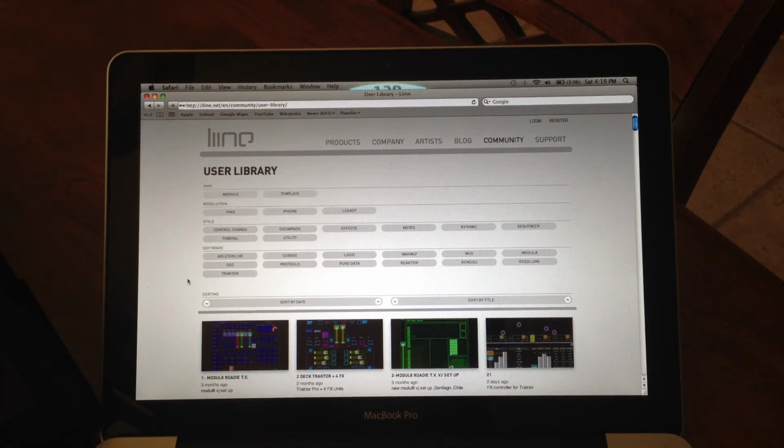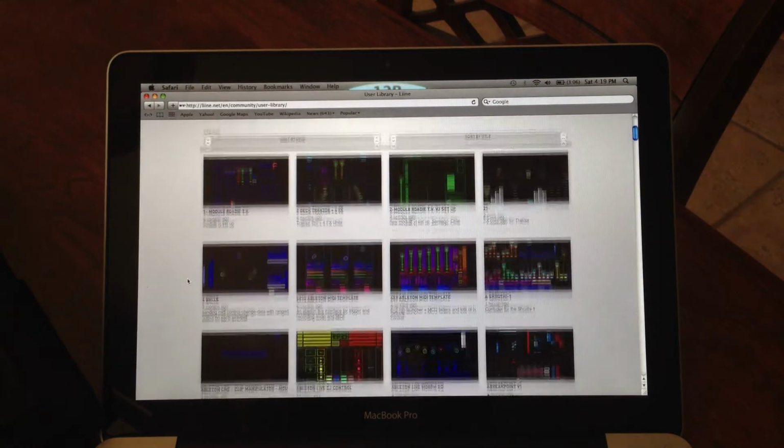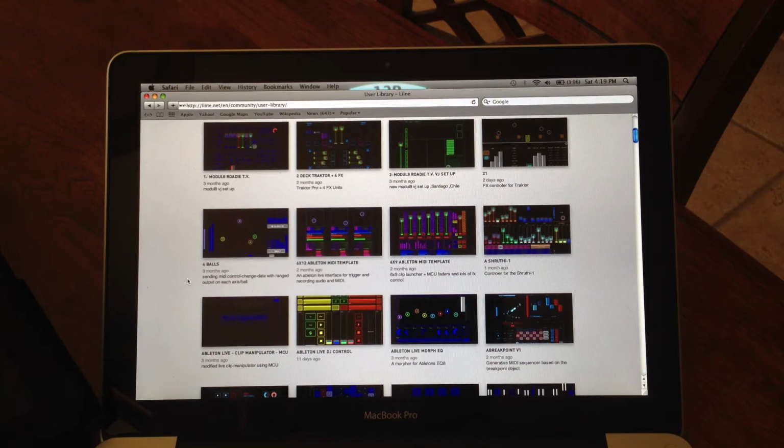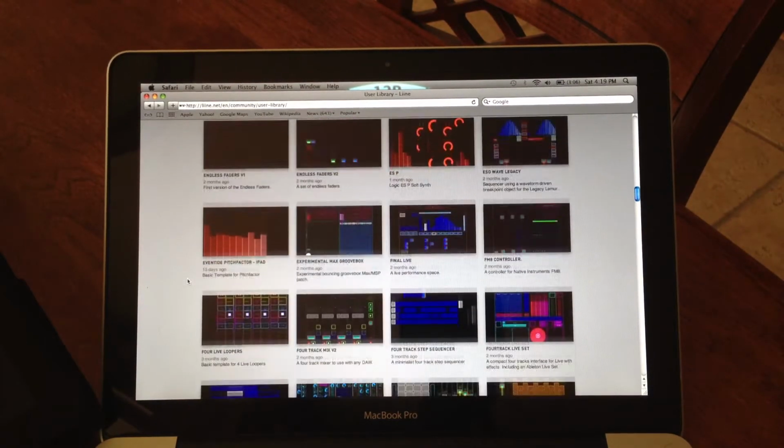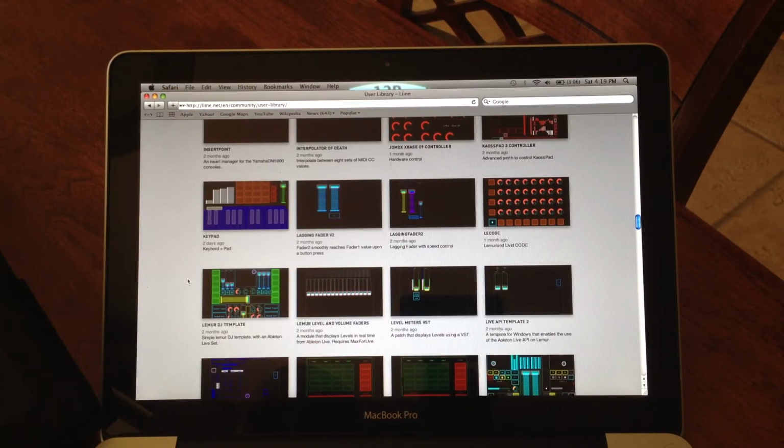So down here you have a pretty big library of user templates that have been submitted. And so technically you really don't even have to make your own template, but what the hell's the fun in that?